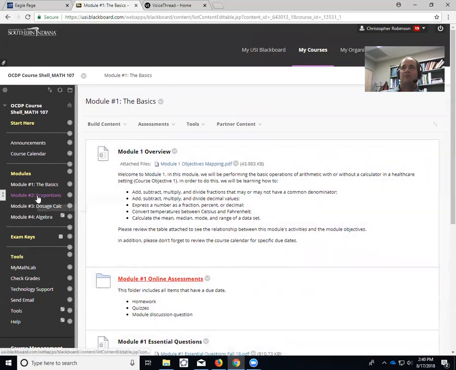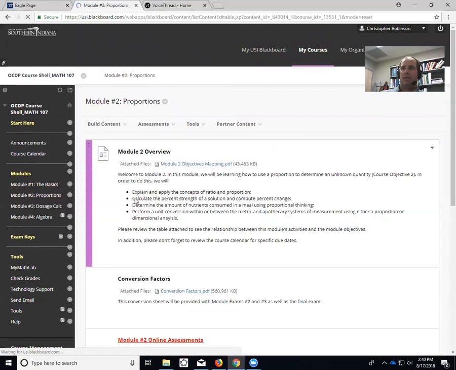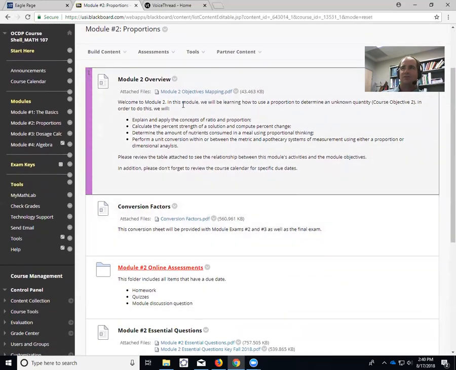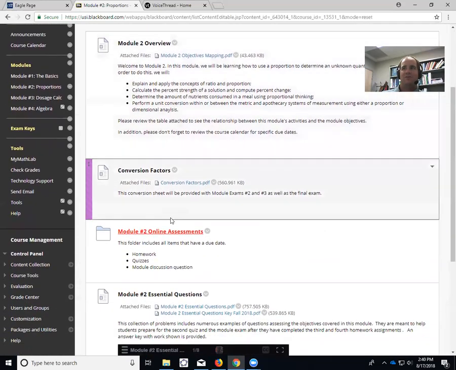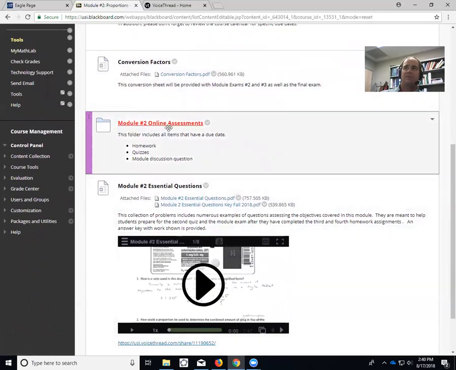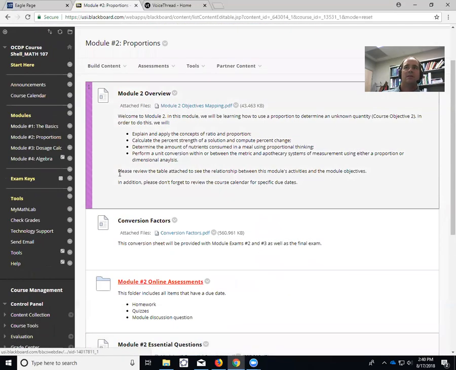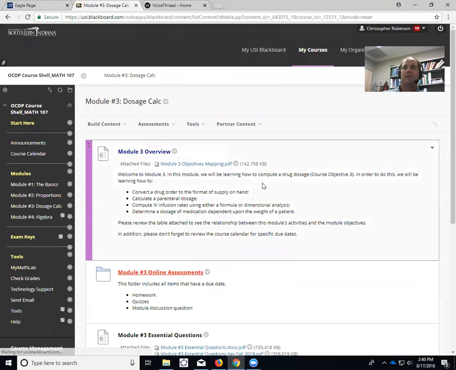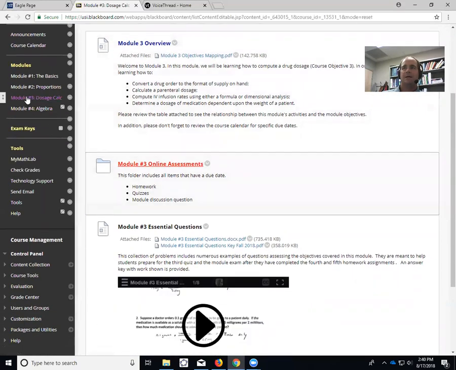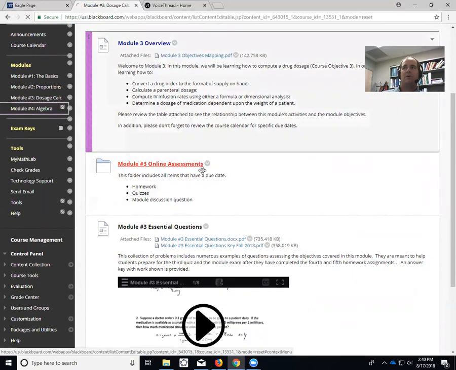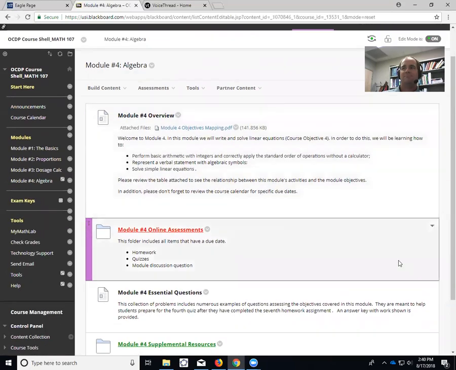Let's see here. That's Module 1. And just to really emphasize this similarity in structure, in Module 2 we've got the overview and the online assessments, and we do have something different here, conversion factors. I will provide you with a list of conversion factors. You don't have to memorize all of those. They'll be provided on exams. But we still have our online assessments, our essential questions, and supplementary resources like we do in the other modules. And Module 4 will have a similar structure once again.